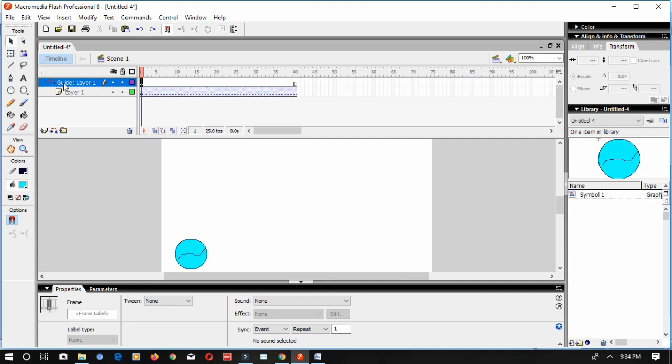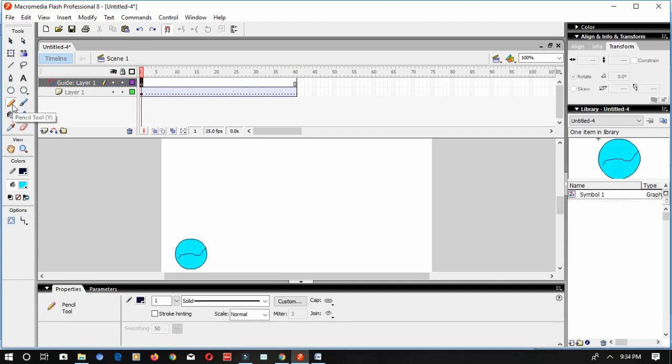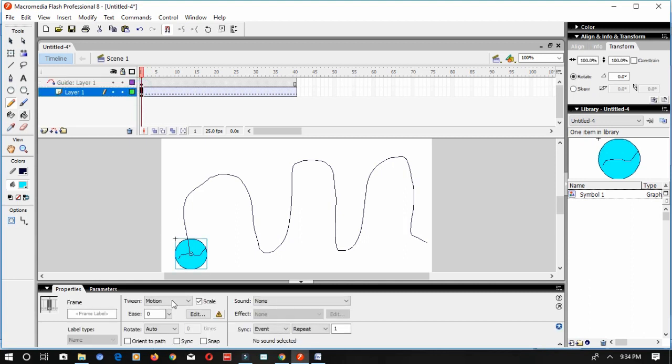Okay, so now you have to select the pencil tool to draw the path for your object. Okay, so start from center. So I am giving this type of path to my object. Okay, now select the first frame in layer 1, and then go to the properties inspector and check this snap checkbox.